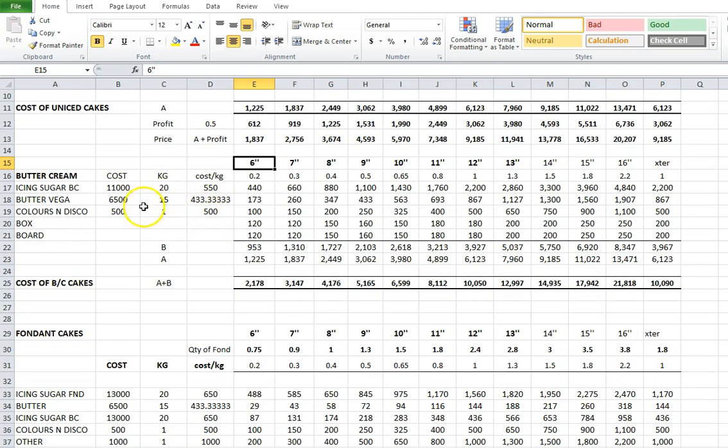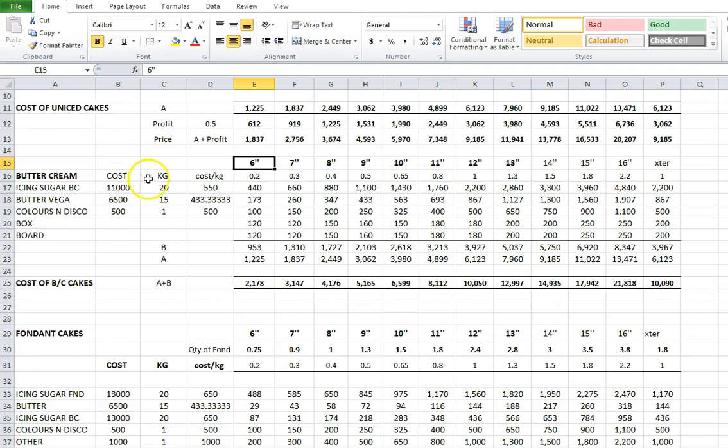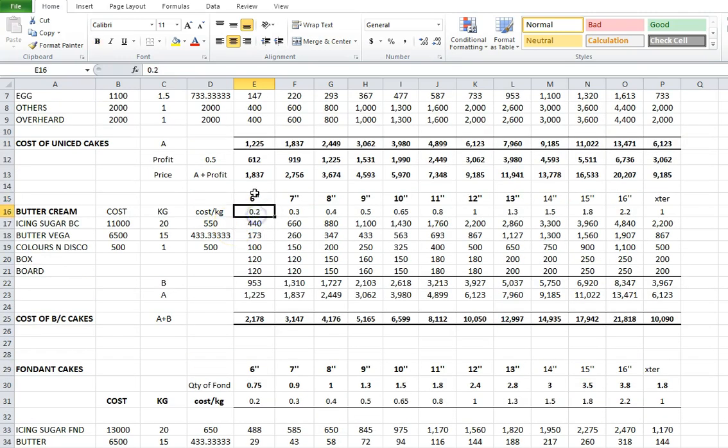So now let's go to buttercream. For my buttercream cakes, I have the same method that I used for the on ice cake. I have my cost here, my kg here, my cost per kg, the sizes of my cakes, and the quantity of buttercream that covers each of those cakes. So to be safe, I use the same quantity as I used up here. So that's the same quantity with the quantity that I bake with. So that is 200 grams here, 300, 400, 500, 650, 800, and so on.